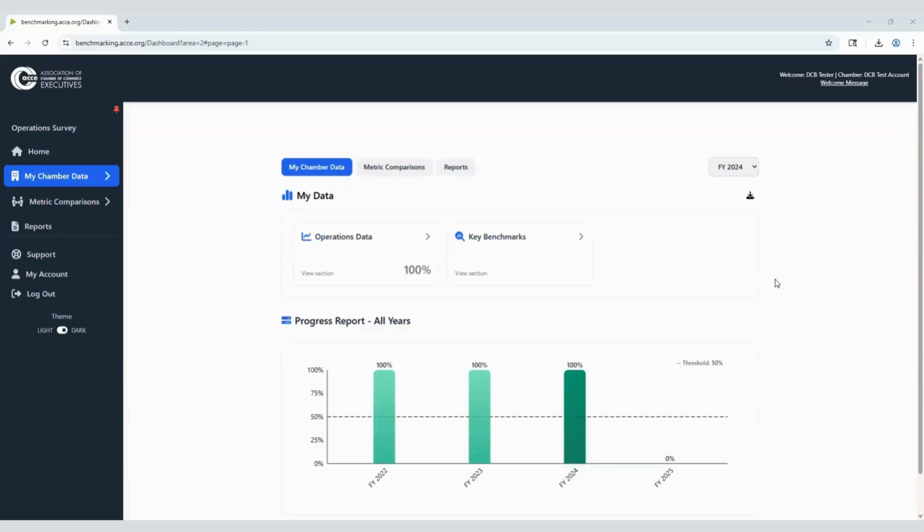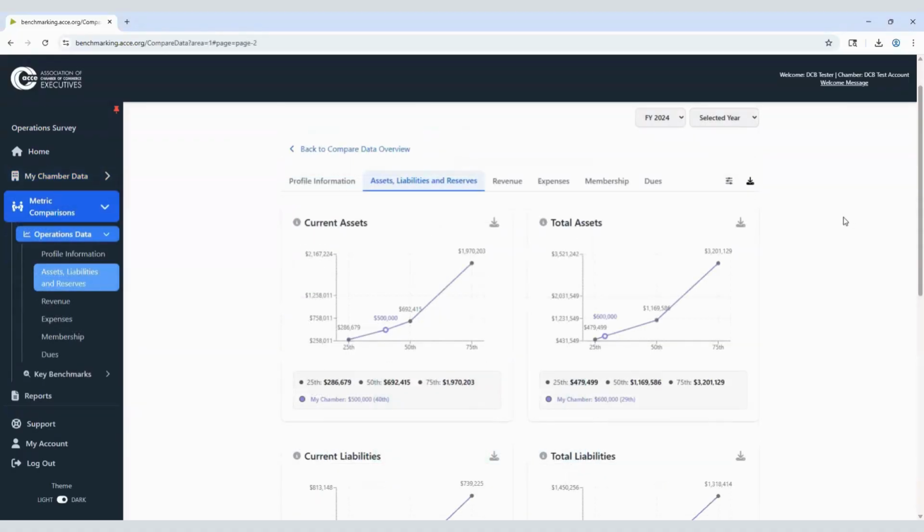In this video, we will show a demonstration on how to use the peer clusters capability within dynamic chamber benchmarking. For this demonstration, I've navigated to the Assets, Liabilities, and Reserves metric comparison page within the Operations Survey. Peer clusters are located within the filter panel.